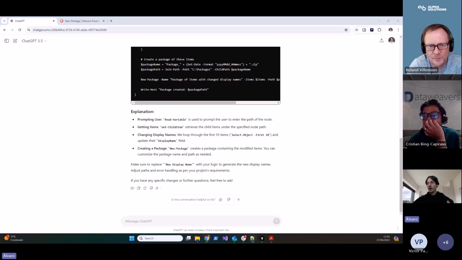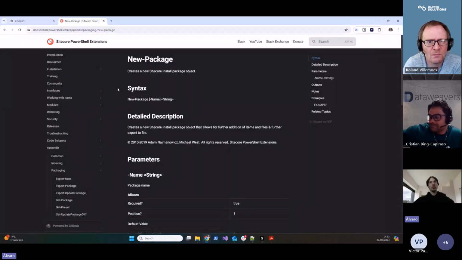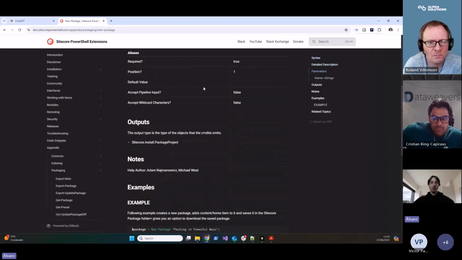And here I have this follow-up question, which is: the code commands for packages are wrong. Here's the official documentation. Please read it and improve the code. What I'm gonna do is, I have open in my browser the Sitecore PowerShell extension documentation. This is the official documentation, and here is the new package command. So here it explains how it works.